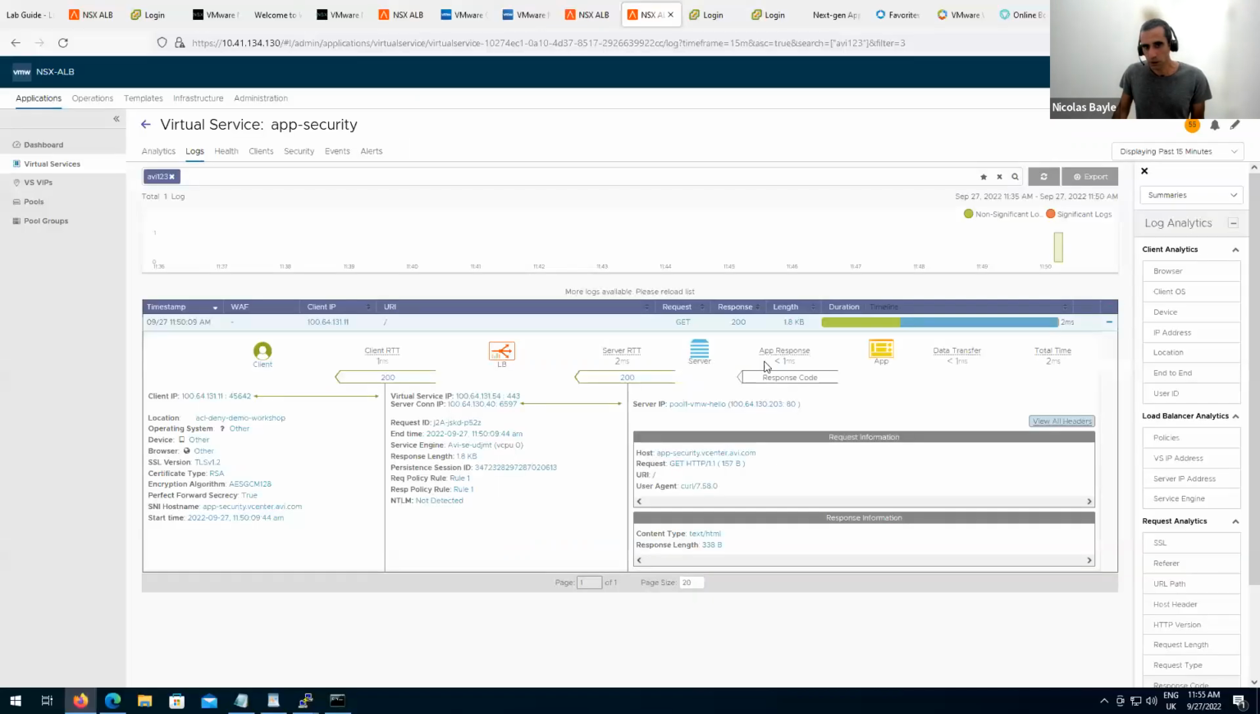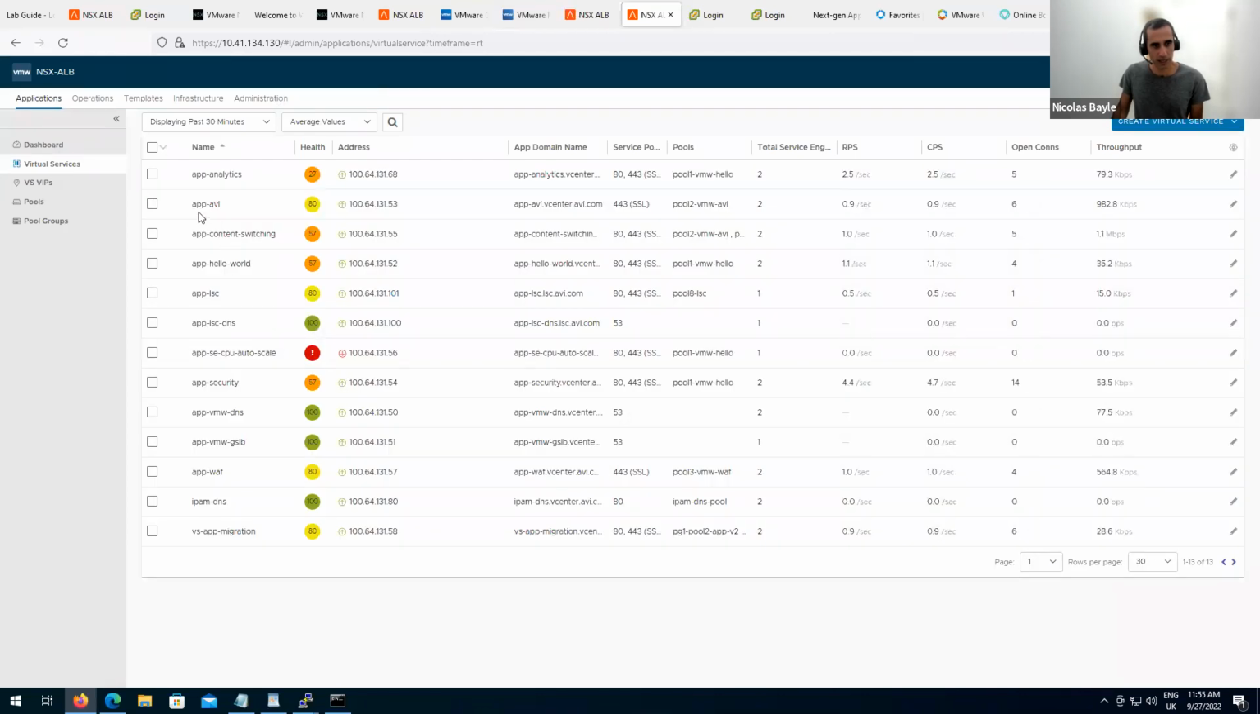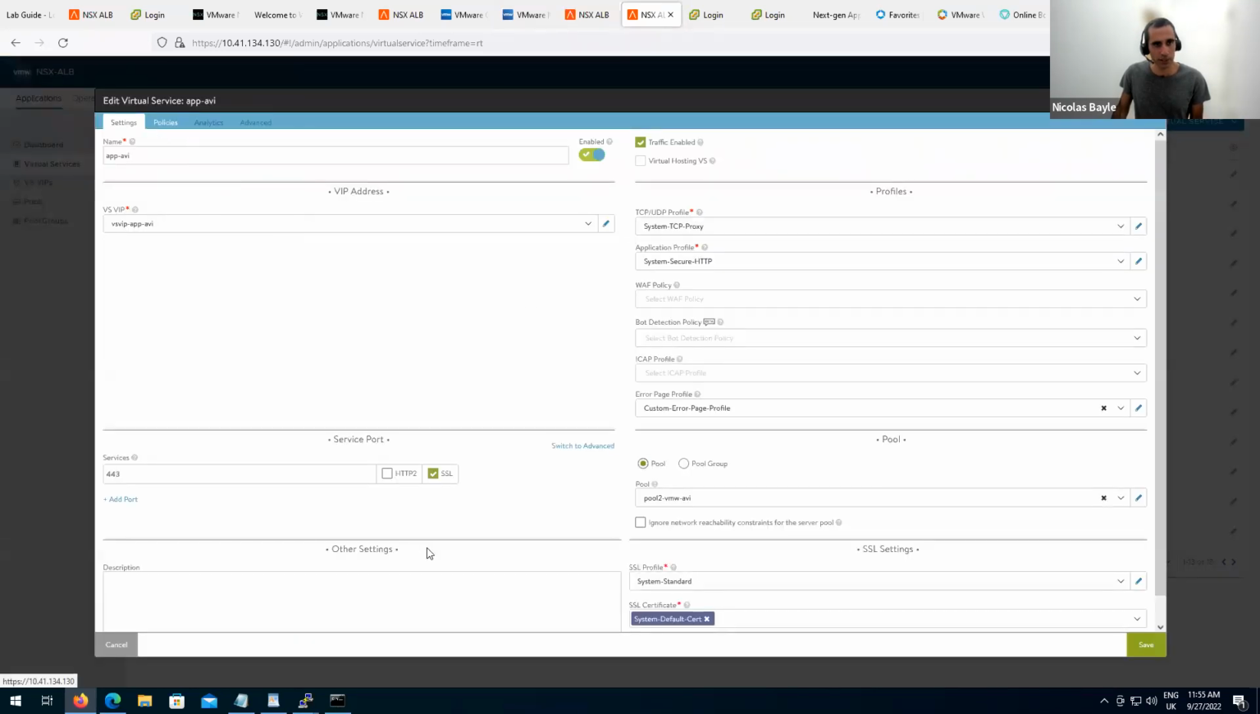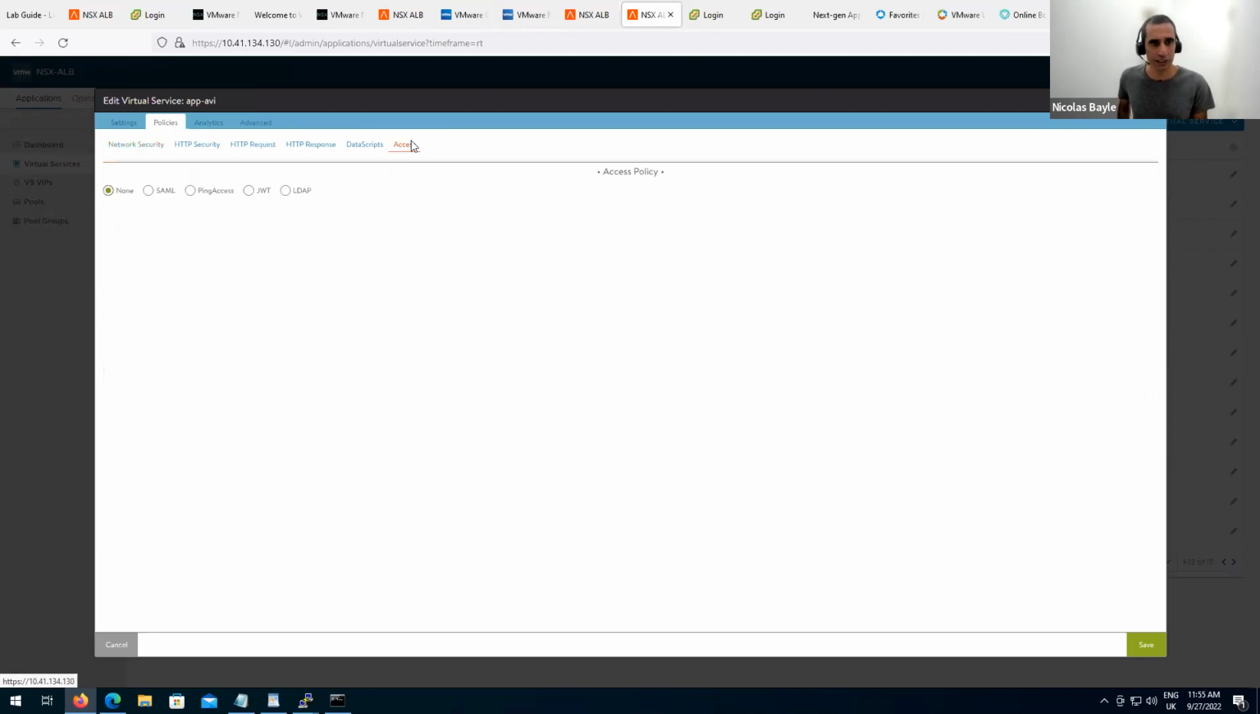Well, if I go under one of my applications, let's say this one here, App AVI. If I edit the configuration, you will see that under policies, we have the network security policy, HTTP security, request, response, and so on. And there is this data script that you know about. It's the equivalent of iRules, but much more modern. But we also have this access tab, right? And this is the one that we want to target here. If you want to authenticate a user before going to their application servers, you want to use this access tab here.